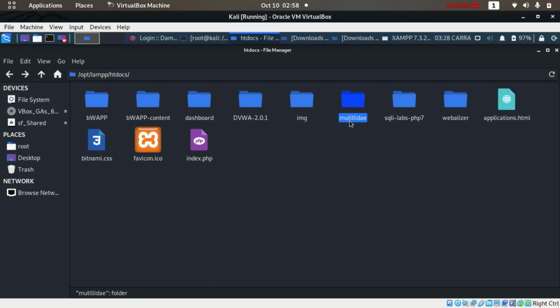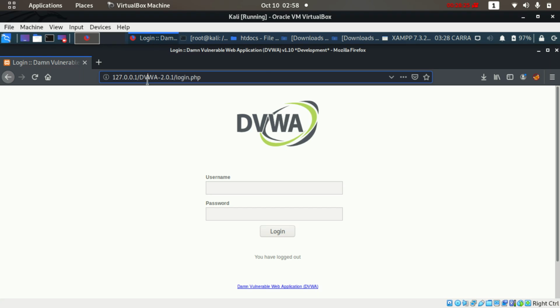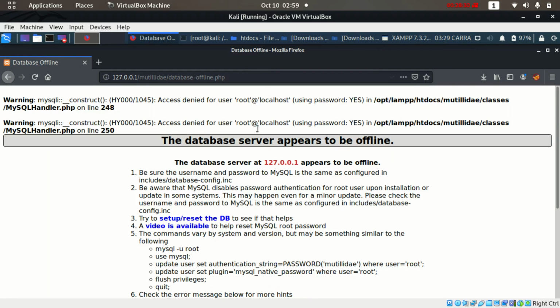For Mutillidae we will copy the name and open it in our browser, localhost Mutillidae, enter, and it says there are two errors we can see. Using password is, using username is. Setup reset db, okay. Actually we have to check the database config inc, that is in the includes folder.